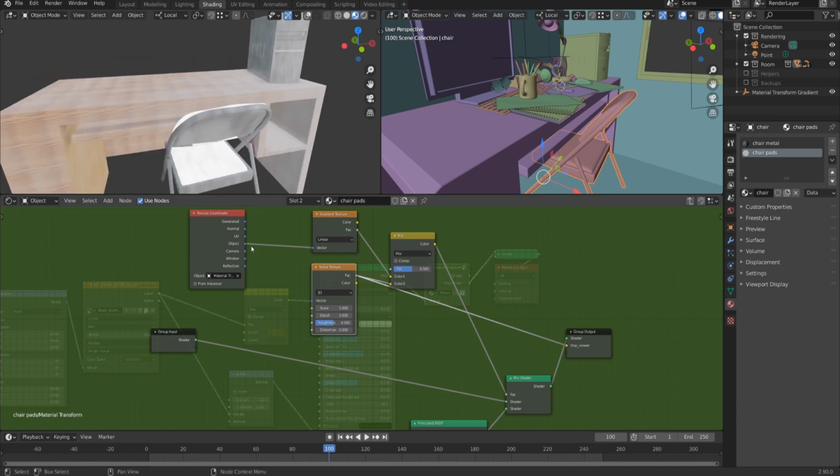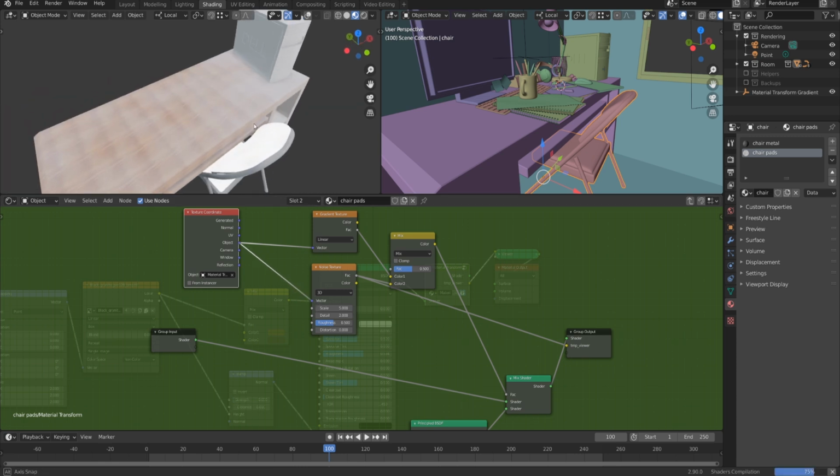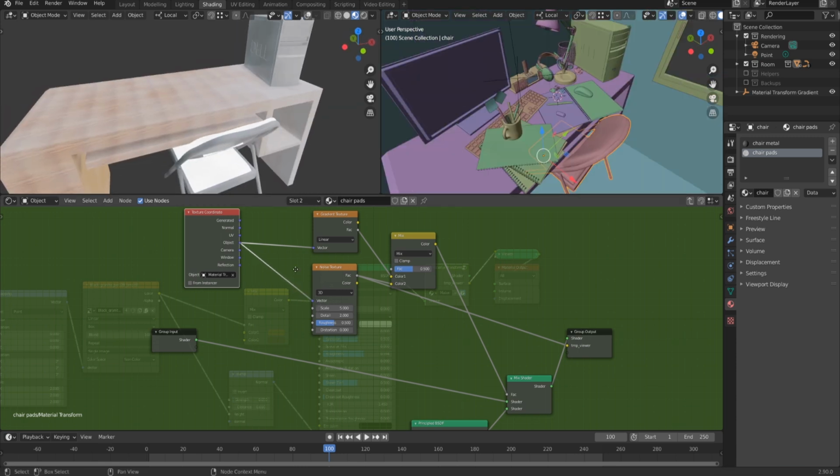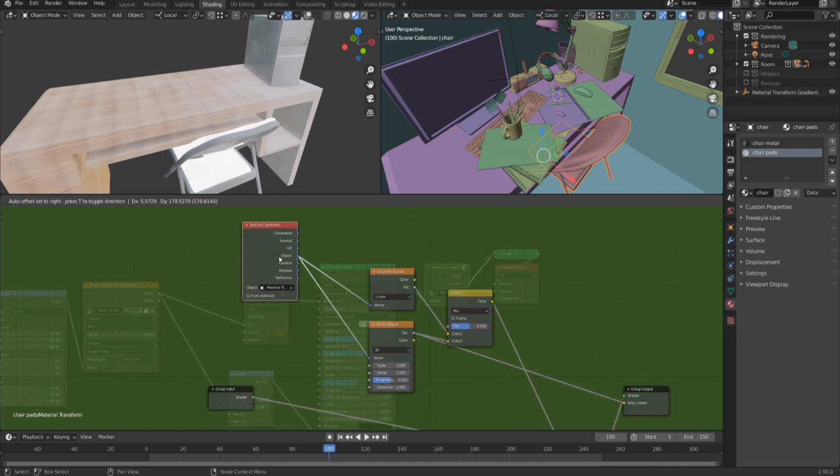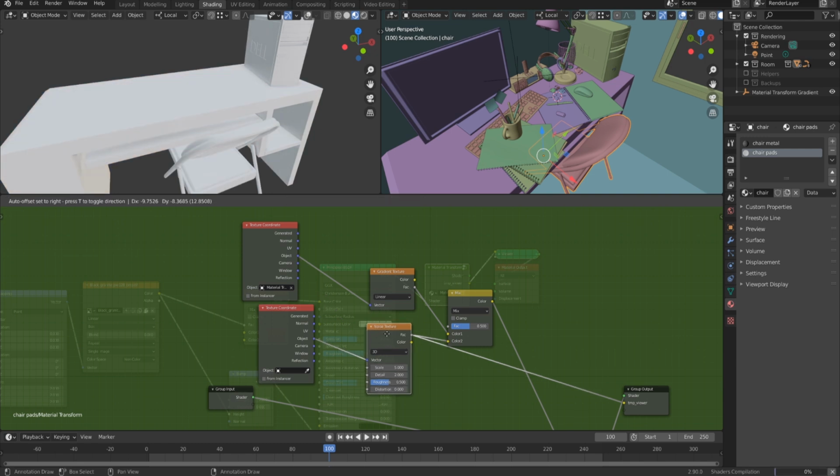And we'll probably want to give it the same coordinates as the empty. So let's plug the coordinates into the noise texture here as well. That way the noise will move along with the empty. If you don't want that, then you can just hit Shift D here and remove the object and plug in the regular object coordinates like so.